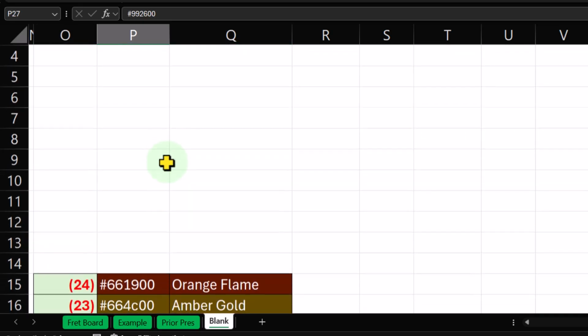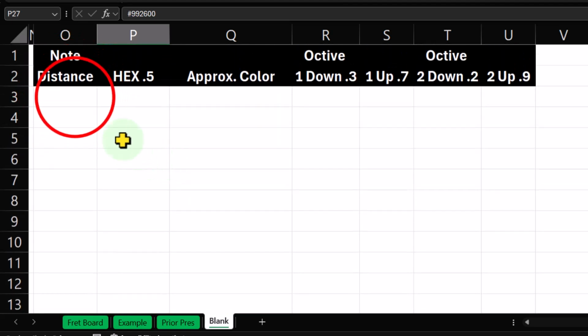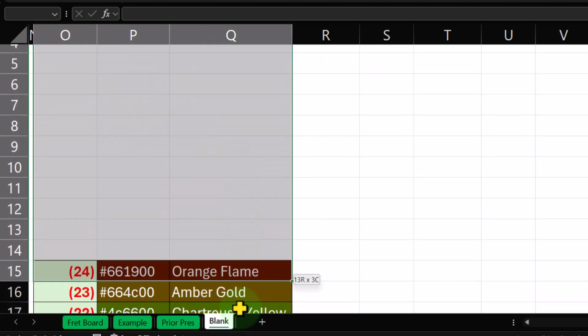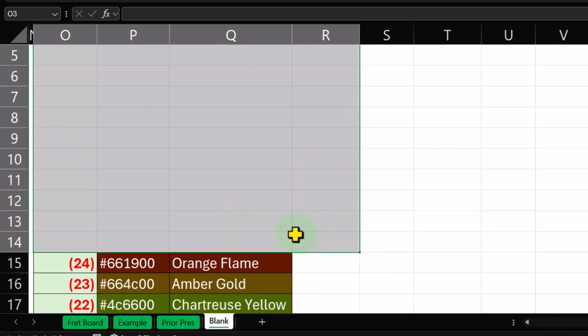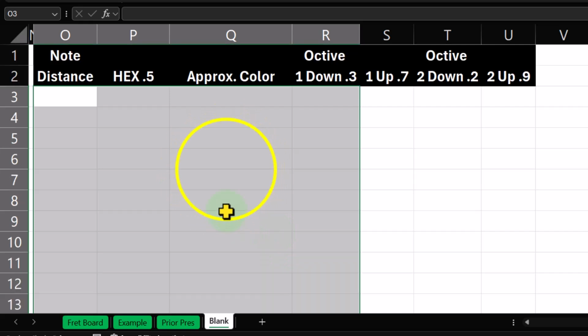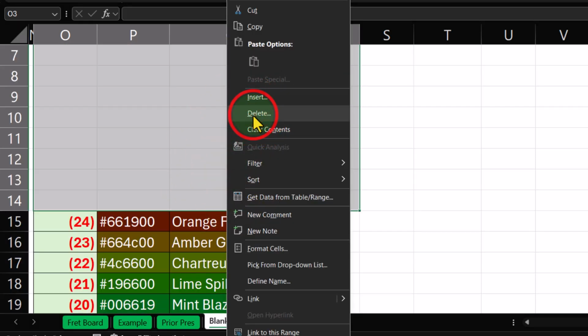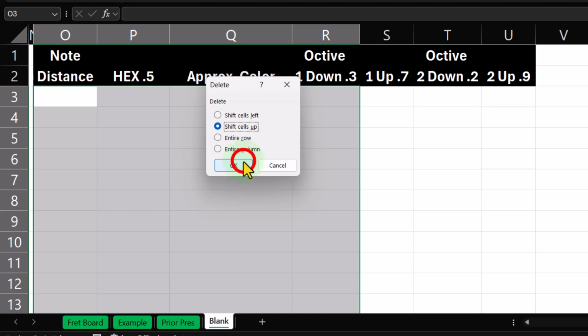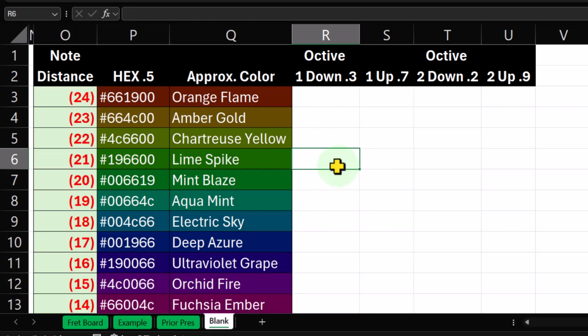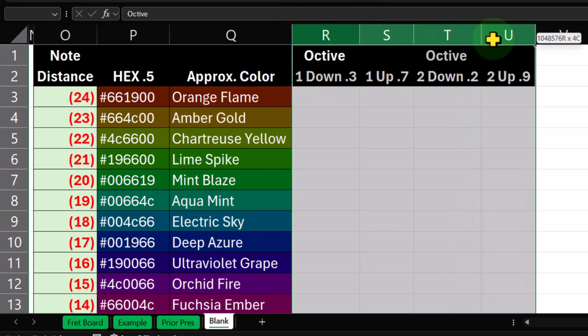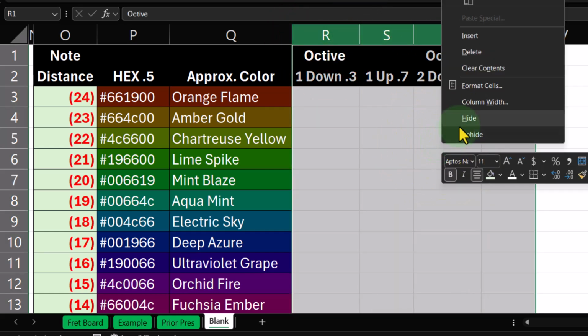Or let me delete some stuff. We don't need all this space here. Let's get rid of this. This is not useful. I'm just going to select that bit, right click, delete it, and shift the cells up. Por favor. And then let's get rid of this stuff. I'm going to get rid of the title, the headers. Get rid of that. Right click, delete.